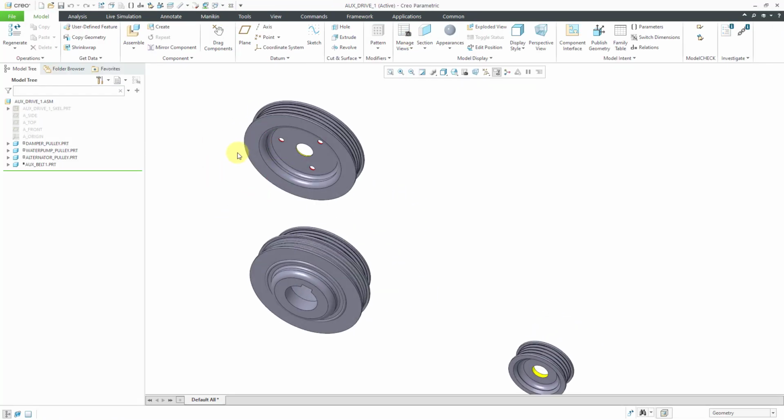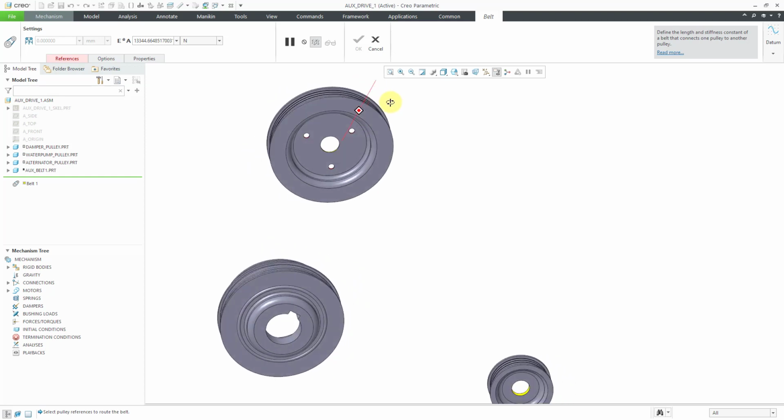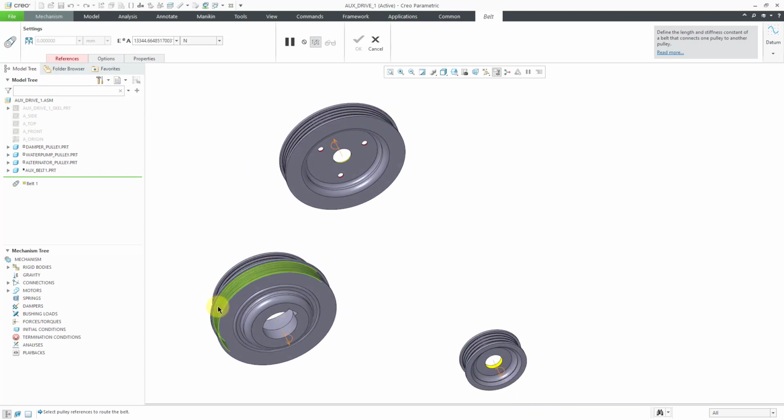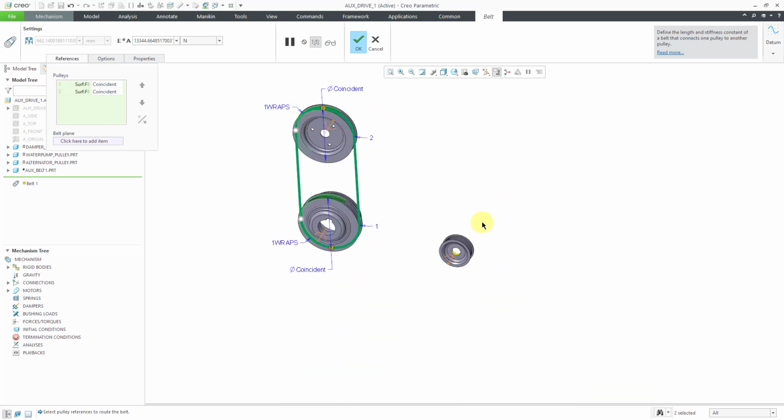All right, now I have some surfaces that I want to use. Let's go back into mechanism mode, applications mechanism, and then go back to the belts command. And really for the first belt, I'm going to pick over on this surface. Let's grab that one. And the second reference that I want it to have, let me choose, holding down the control key, this surface. So you can see the pulley that we're getting.